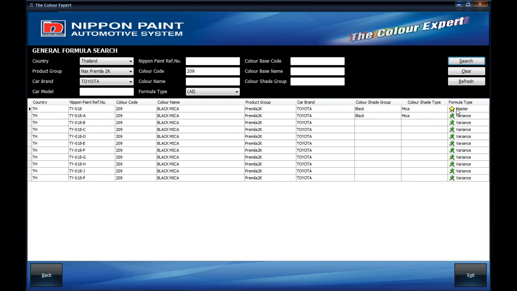The master shade is that particular shade of paint that is used for the first batch of cars by the car manufacturer. All the other shades after the first batch are called variants, and you can see them listed here. Because for practical reasons, they're not a perfect match of the master shade.